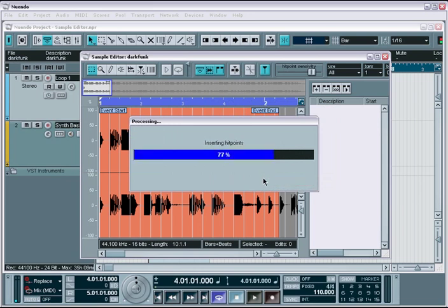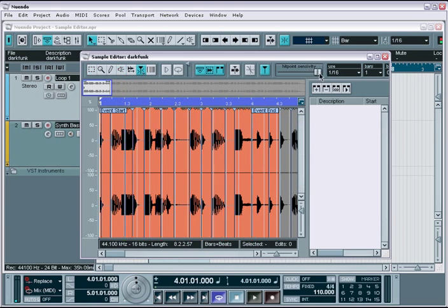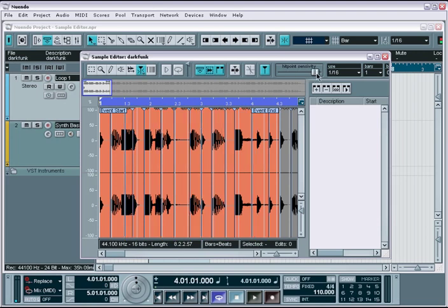Once the file is analyzed, you will see marker points entered into the audio file. Each of these now represents an individual slice or sample. If you switch to the Play tool, you can easily audition each individual slice. If you don't like the way a particular slice sounds, then you can grab it and move it to a different location. You also have a sensitivity slider that allows you to adjust the number of slices that are detected and placed into the file.